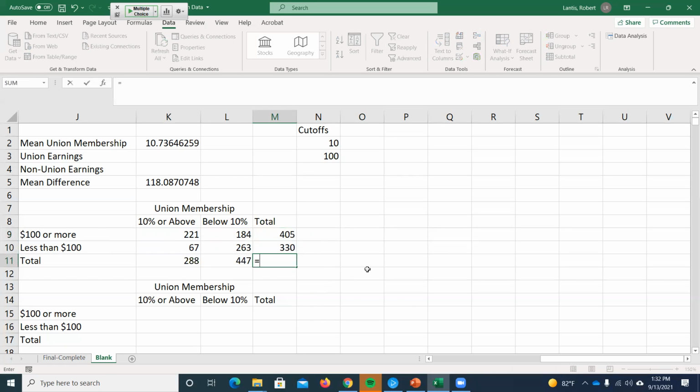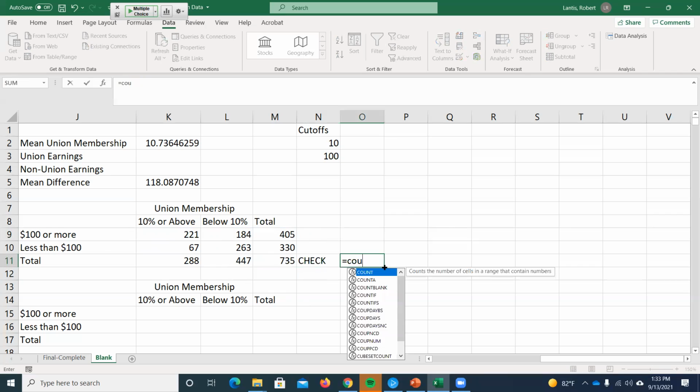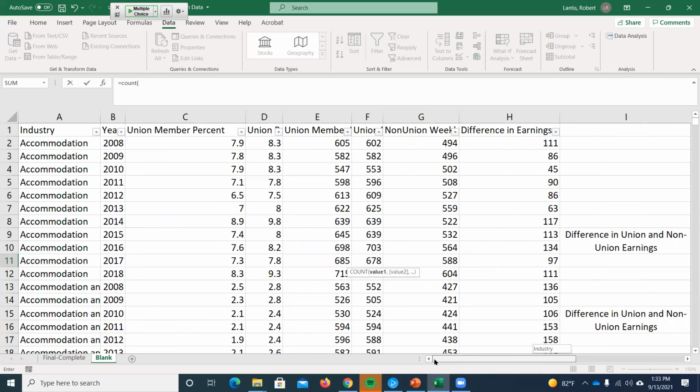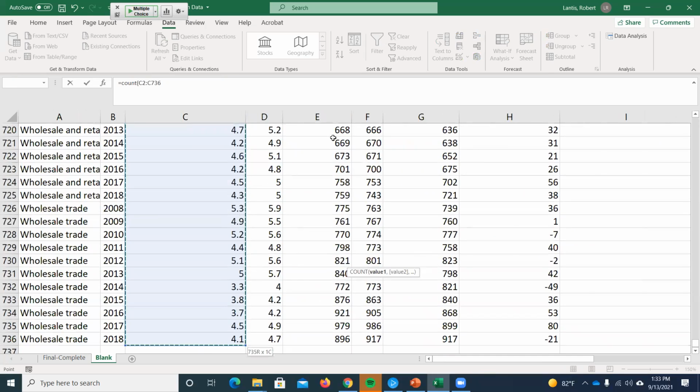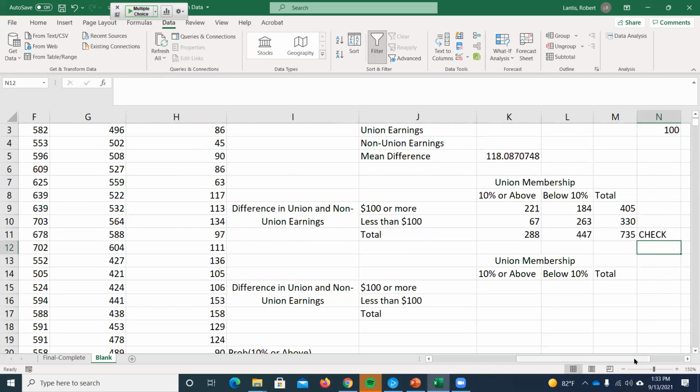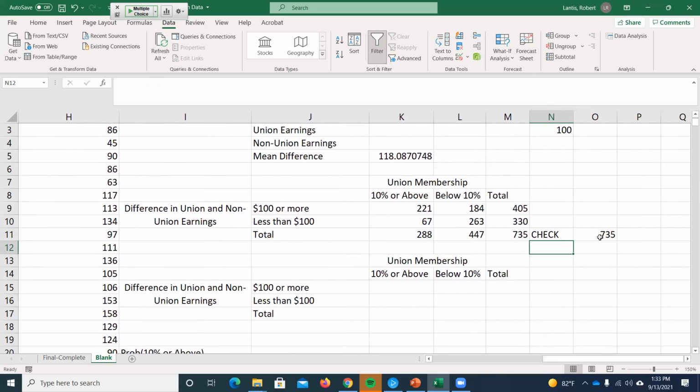And now hopefully if I add up these two guys, well, if I'm adding up the number of industries that have a difference in earnings of $100 or more, plus the industries with less than 100, every industry has to be in one of those categories. Those should add up to the total number of observations, right? So I can do a check here using that COUNT function, and hopefully the number of observations I have is 735, right? So I go back over here, select that variable, hit enter. I can scroll over and show you. Sure enough, I did everything correct here.